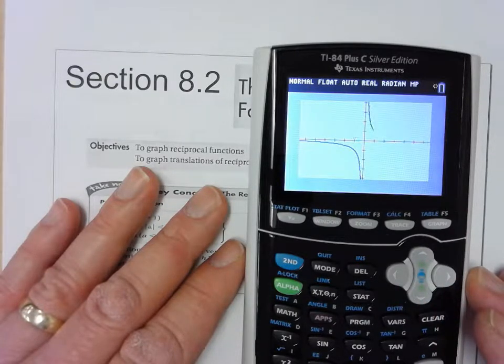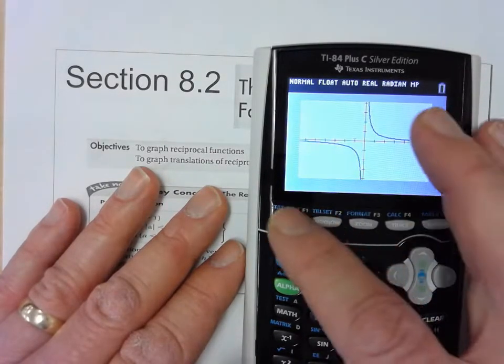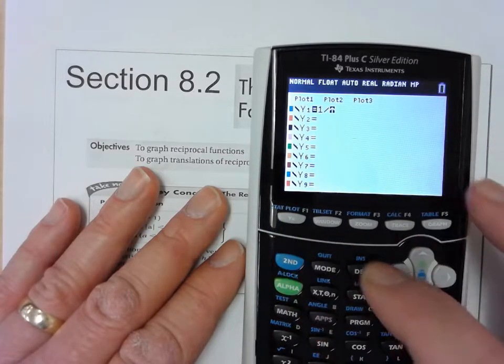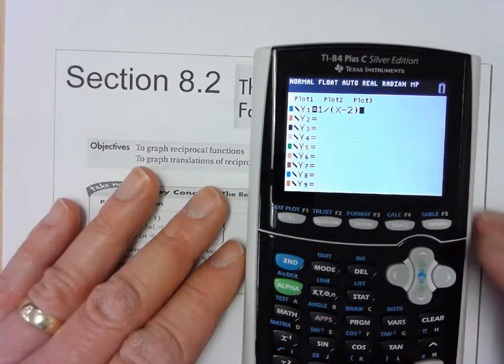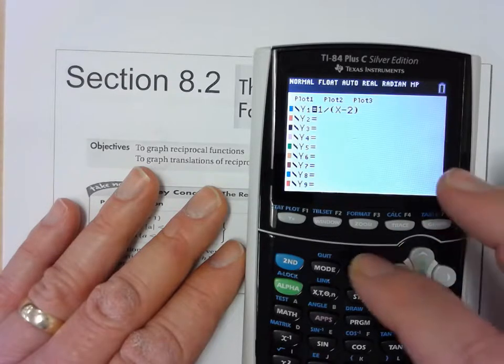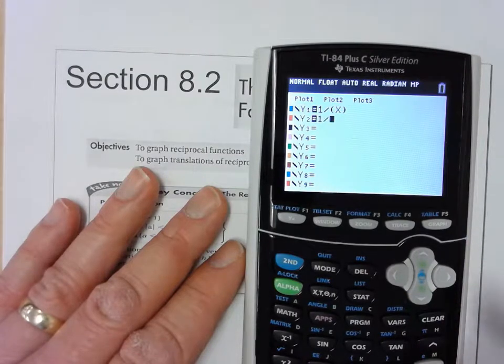So that's your basic graph. Now how can we change this graph? Well, we can do h and k type things like with parabolas. So I'm going to put in parentheses here, second shift, and then parentheses x minus 2. And then hit graph. Oh, I want to compare it, so I'm going to put in 1 divided by parentheses x minus 2.